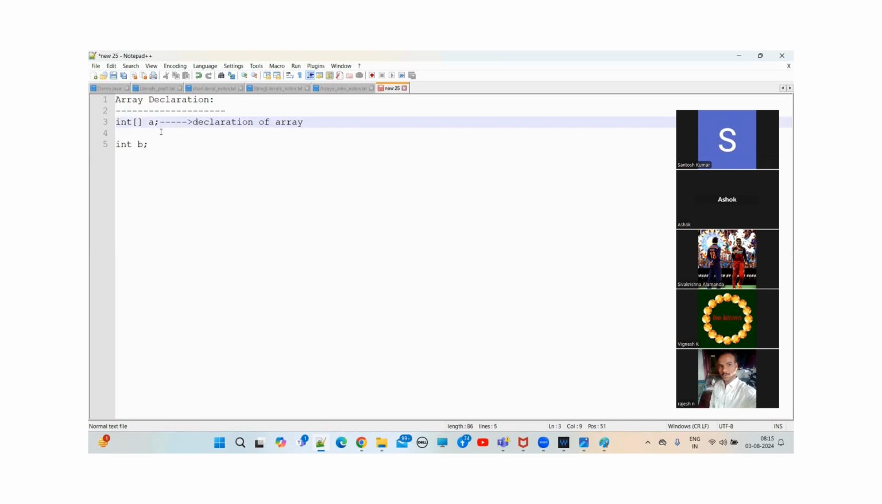So like that, if you want, a byte array also we can define. Next one, char, long arrays also we can define. Like that, double and float arrays also we can define. So like that, we can define all the primitive types of arrays, guys.